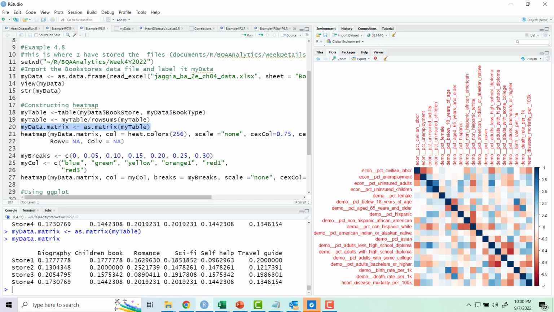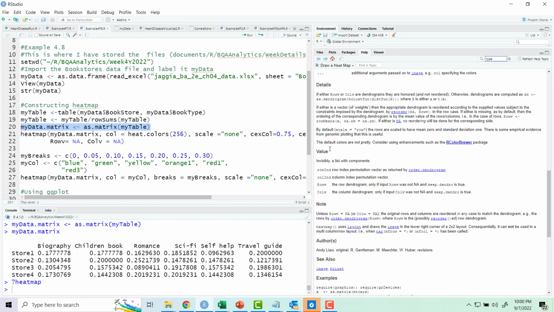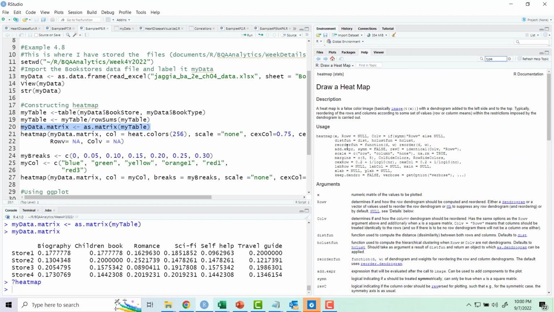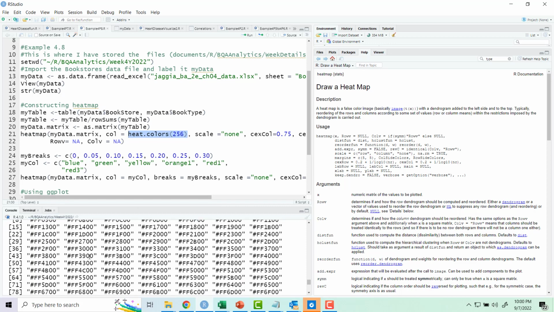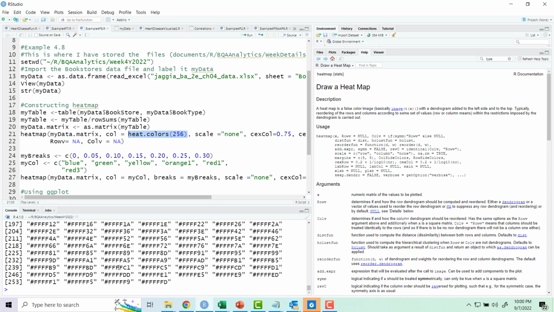So we have a heat map function. So let's just question heat map. This is an inbuilt function. And basically, we give it a matrix of the values to be plotted. We can send it various things like the names. Here we're sending it the colors, and we're just sending it heat.colors. So we're sending it a list of variable colors going from the lowest to the highest.